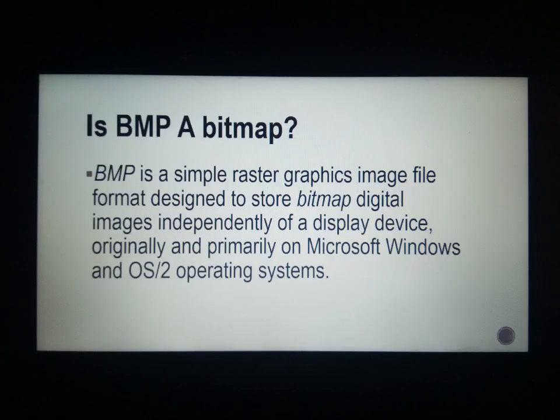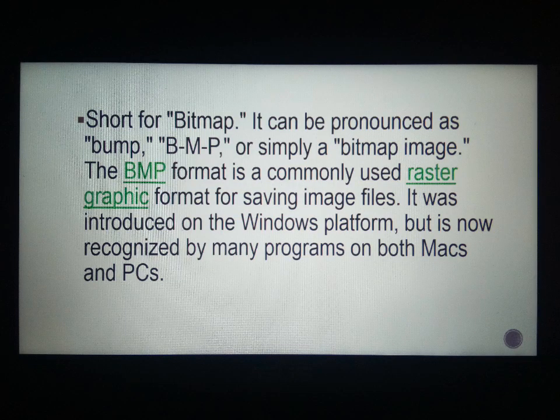What is BMP? BMP is a simple raster graphic image file format designed to store bitmap digital images independently of a display device, originally and primarily on the Microsoft Windows and OS/2 operating systems. The short for bitmap, it can be pronounced as bump, BMP, or simply a bitmap image.